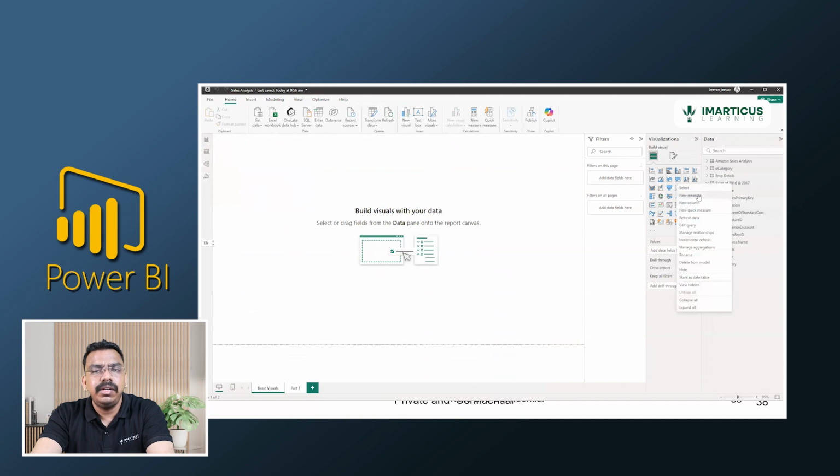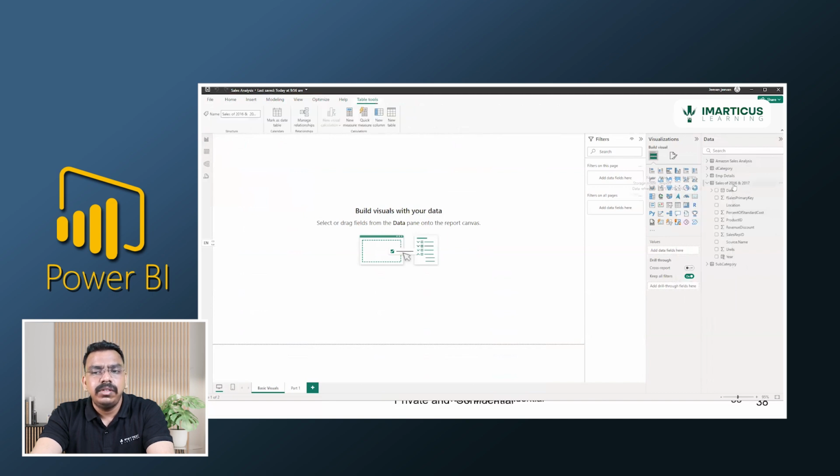You can select and create a new measure over here, or else you can select this particular sales folder. There is an option called calculations and new measure. You can select here as well. So a new calculated measure is created over here.